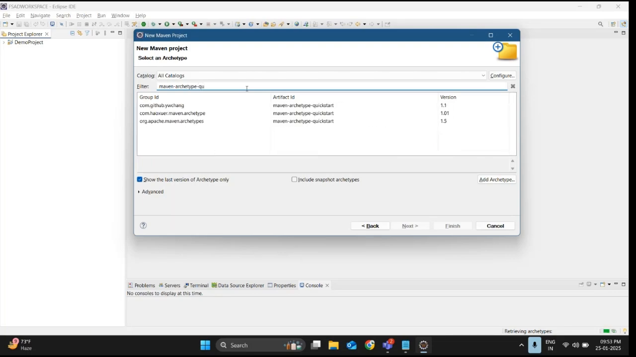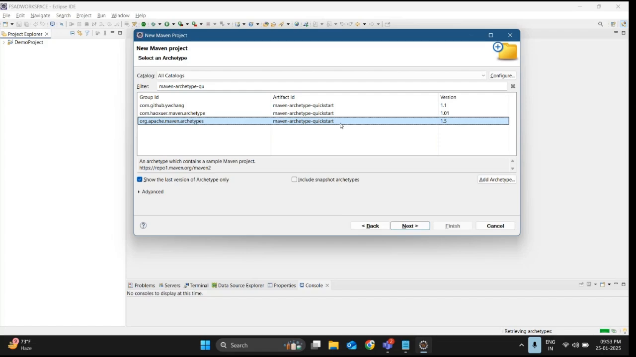hyphen quickstart. See, why are we choosing only org.apache.maven.archetypes? Why not another one, like GitHub or iBox? Maven was founded by the Apache Software Foundation, so we are using only org.apache.maven.archetypes. Later on, click on OK.